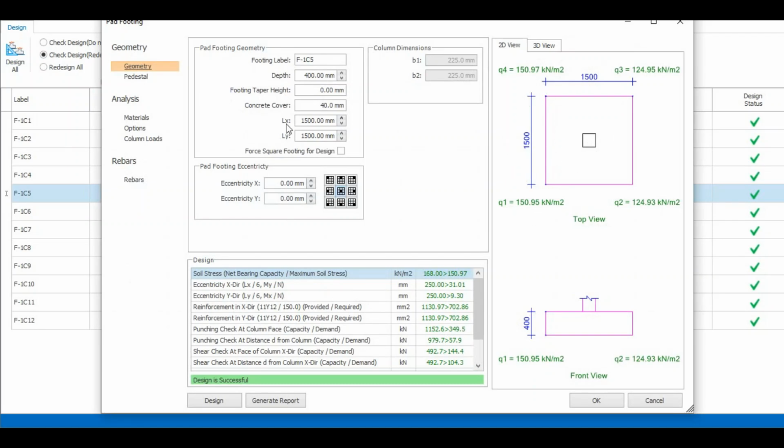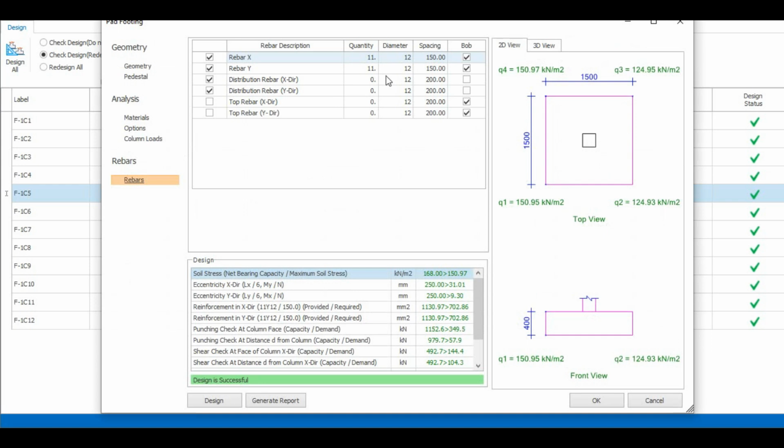It's not possible. And now you need to modify this, and you can go on to your rebars and reduce the spacing so that the quantity of bars that are needed will be ones that can be accommodated by the length and width of your pad footing. And in order to do that, you can change here to 175. And then you can also change this to 175. And you can see that now you have 10.